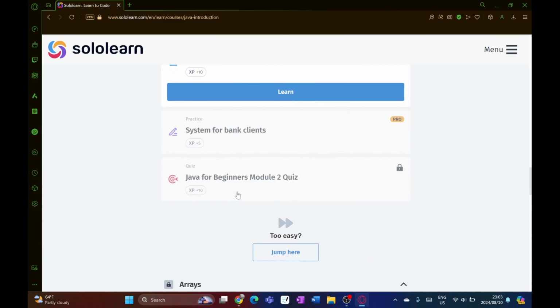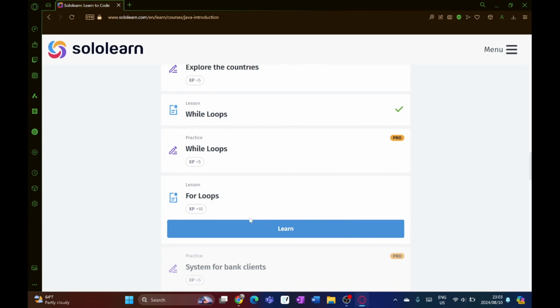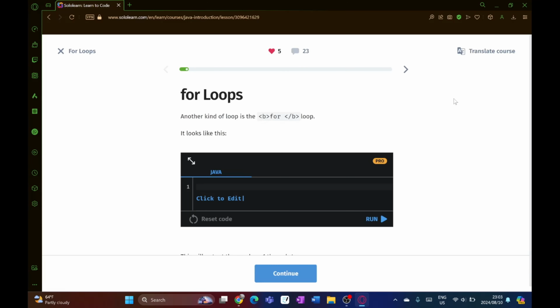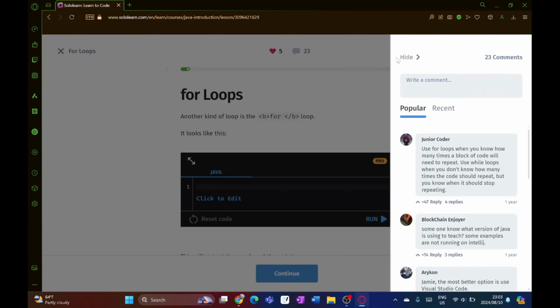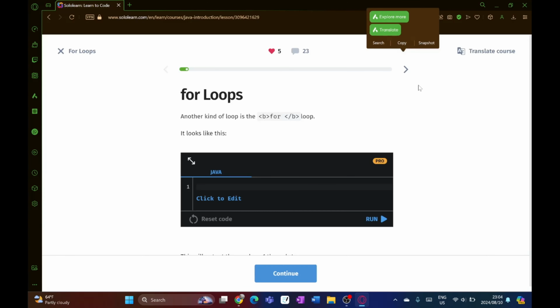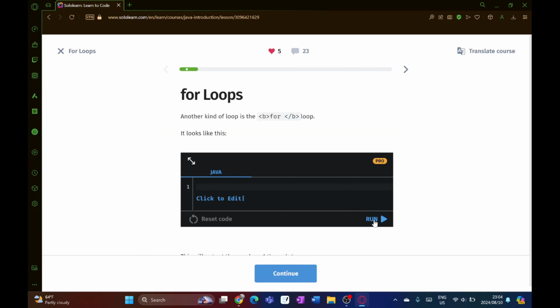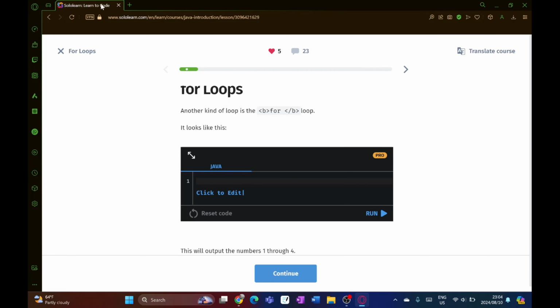Cool, now we're going to go on to the for loops. I think this is one of my favorite types of loops. So another kind of loop is the for loop. It looks like this. So the for loop looks like this.